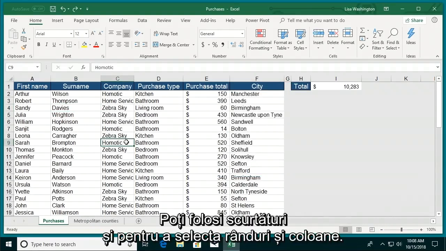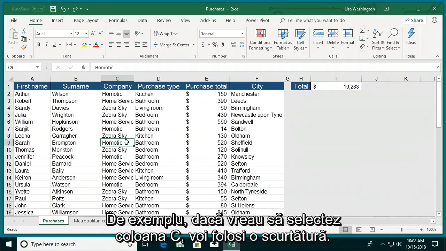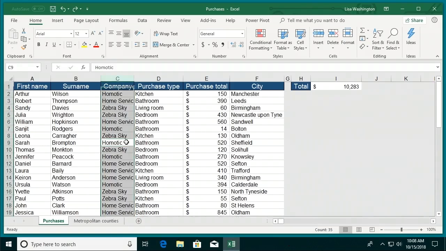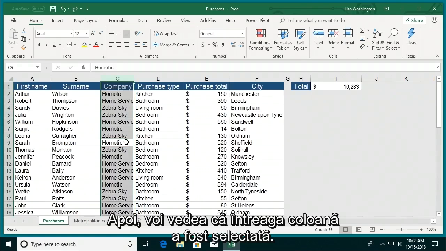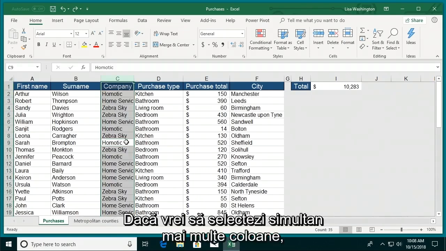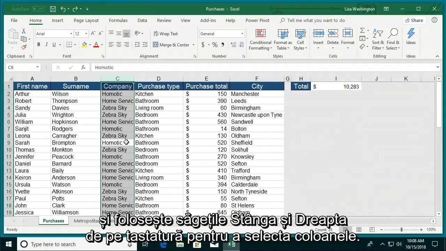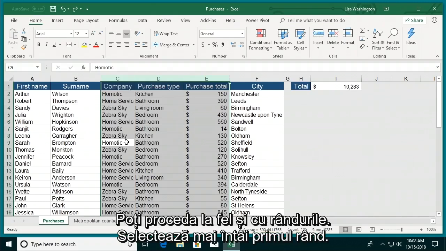If you'd like to use keyboard shortcuts to select column and rows, you can do that as well. For example, again, if I'd like to select column C, I'm going to use a keyboard shortcut. To do this, I'm going to type in the keyboard shortcut Control and Spacebar. Once I've done this, I can see that my entire column has been selected. If you'd like to select multiple columns simultaneously, after you've selected your column, you can select Shift on your keyboard and use your arrow keys found on your keyboard, left or right, to select your columns. You can do the same for your rows.